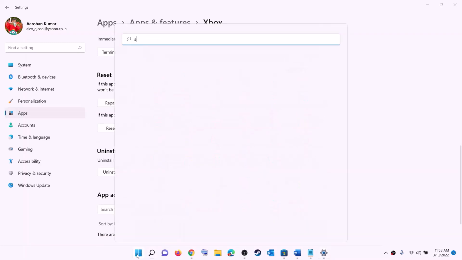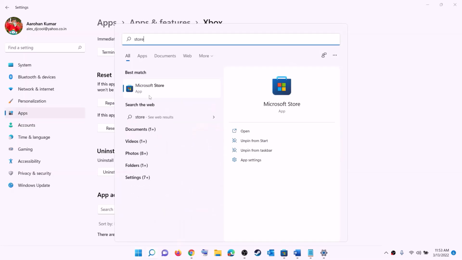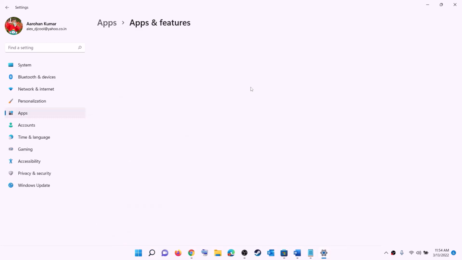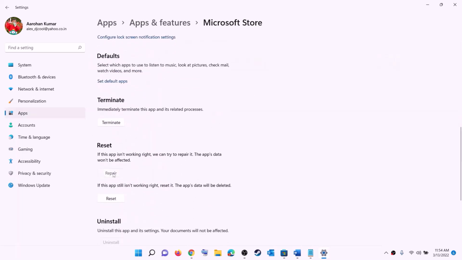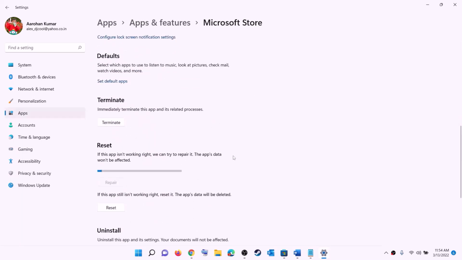Do the same thing with Microsoft Store. So make a right click on Microsoft Store and then click on app settings once again, and this will again open Windows settings. Again, scroll down and click on repair, and after the repair, try to install the game, but still if you are unable to install it, then perform reset. So click on reset, and after the reset, open Xbox app or Microsoft Store and then try to install the game.